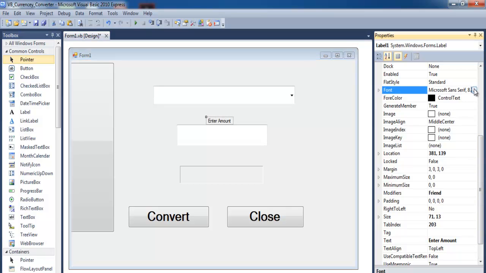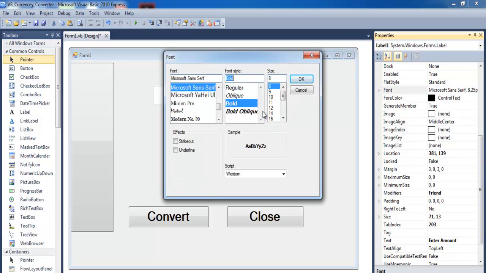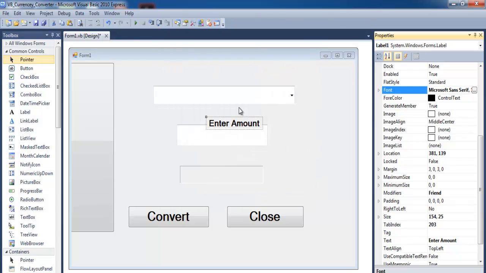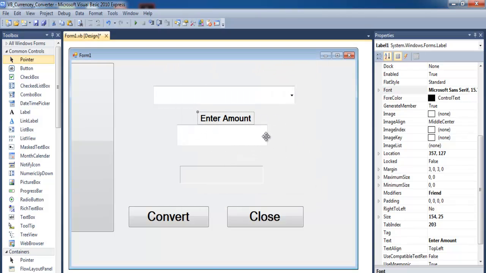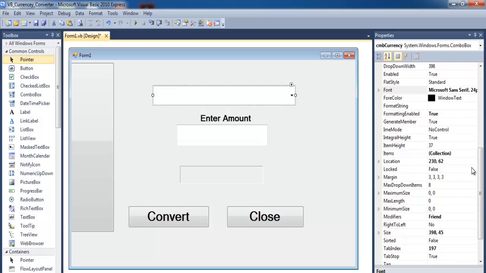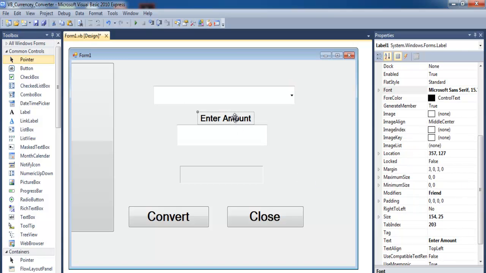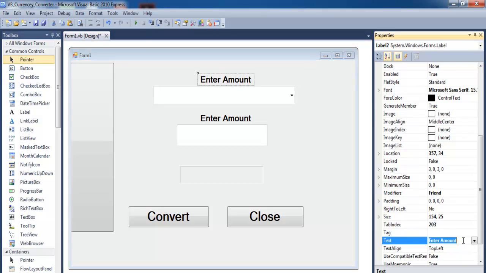Let's increase the font size of that, let's make that about 16, and move it up a little bit. That's fine. And here, select a country. Maybe we should just copy and enter in there. Select a country. There.